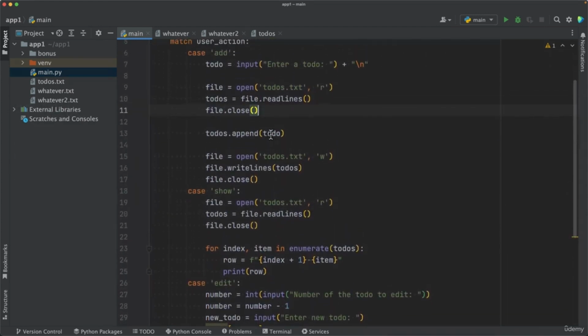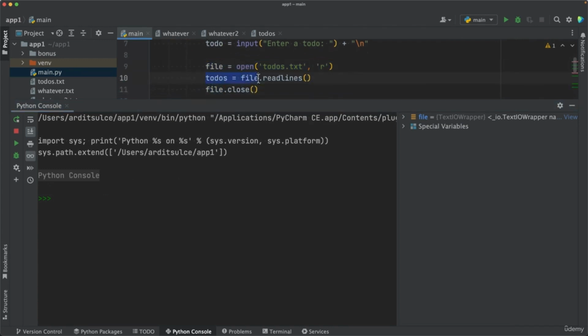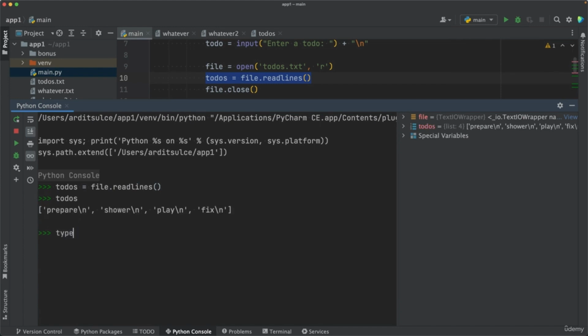So just to make sure you understand what I'm saying, I will execute that line in the Python console. So create a file object and then create a list. So todos is just a list, just like we get type list for that manually typed list. The type of todos here is also a list. It is exactly the same object.